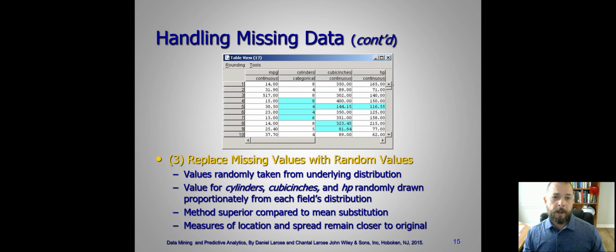And then the third way is to replace those missing values with a random value. We can take random values from an underlying distribution and then proportionally distribute those numbers to each of those fields. This is actually a superior method. There are a lot of different methods for replacing missing values, and we'll talk about those in upcoming lectures.